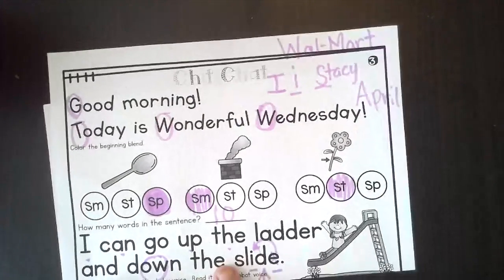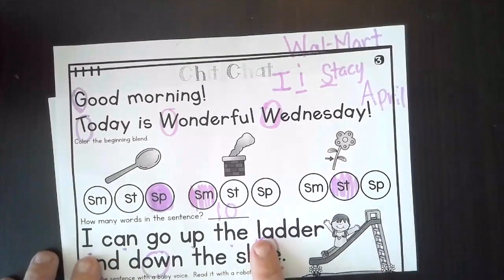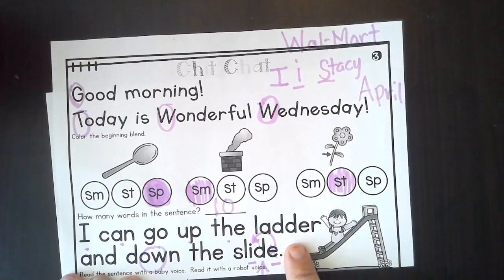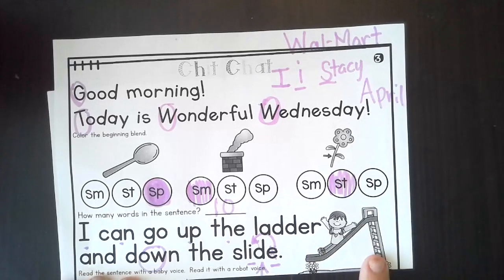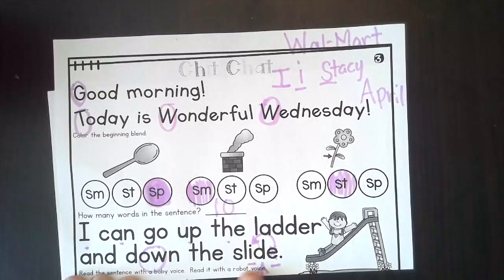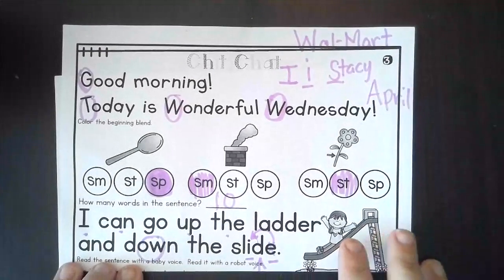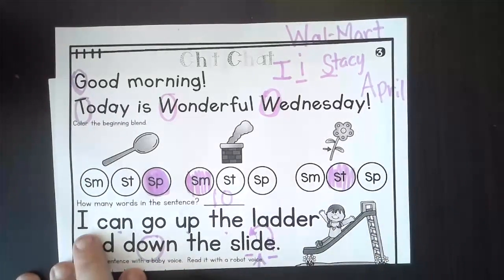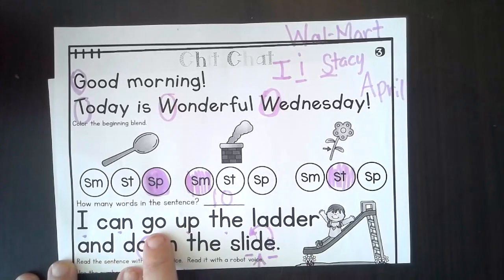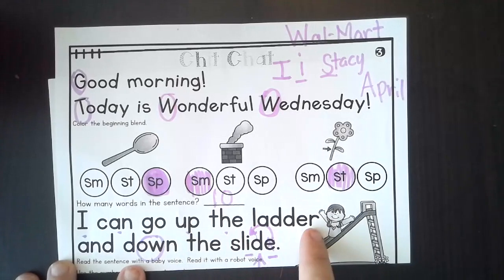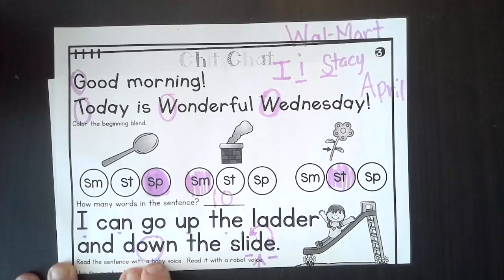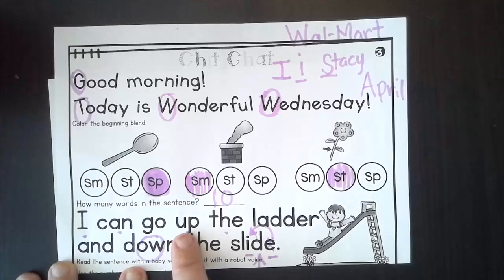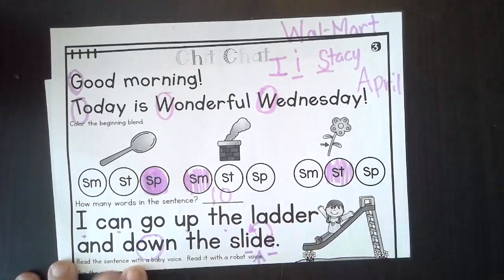Now, I'm going to point, but I want you to see if you can read this sentence. It has a lot of sight words. It does have this word here, but I think you'll be able to use your picture clue to figure it out. And it does have this word and this word here, but if you notice, I've already kind of marked up the paper, so it might help you figure that out. So use your picture clue, I'll point, and then we'll read. Ready, go. If you read, I can go up the ladder and down the slide, you are correct.